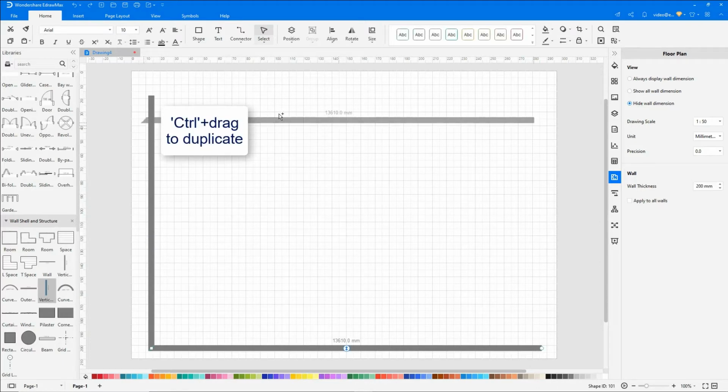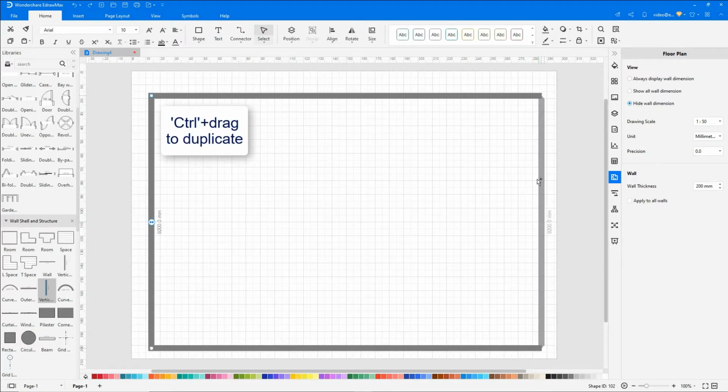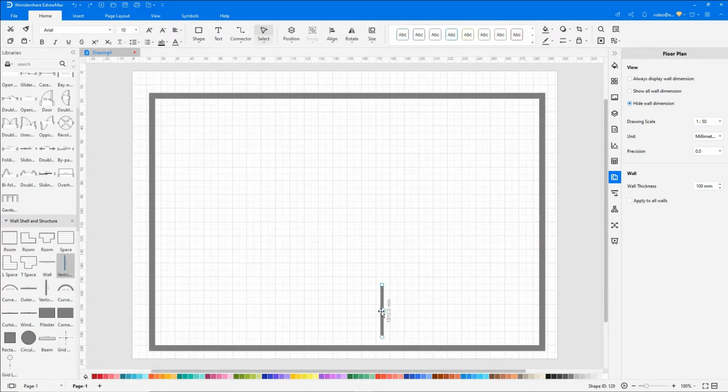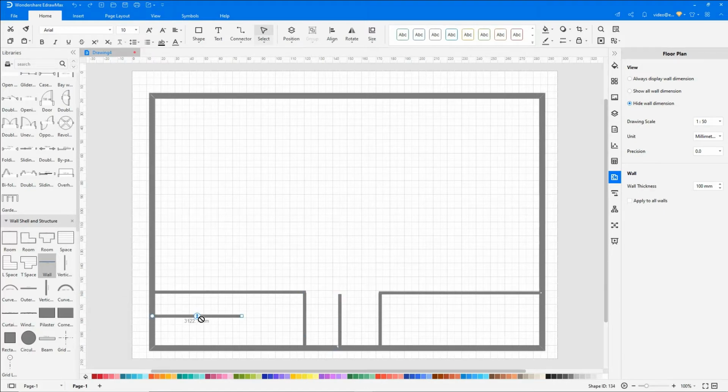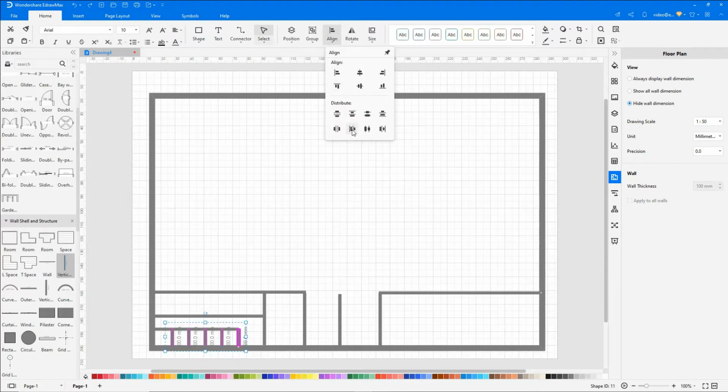Now hold down the Control key and drag the shapes to create duplicates. Continue to build the diagram by just dragging and dropping symbols from the library as shown. Select the Align option under the Home tab to align the symbols at equal distance.